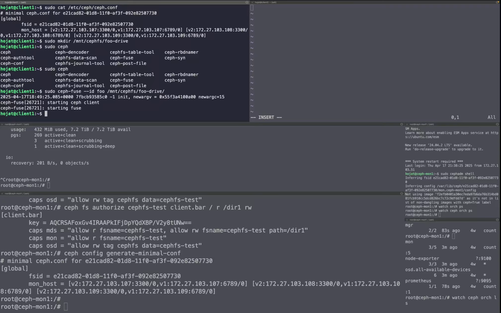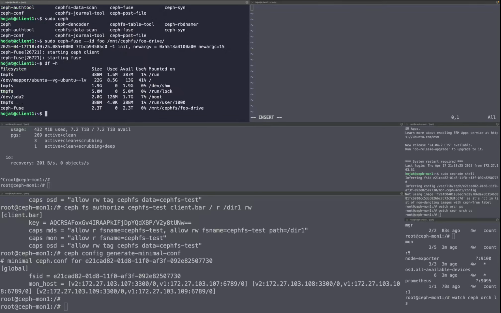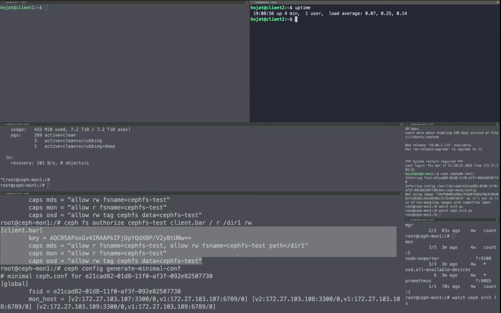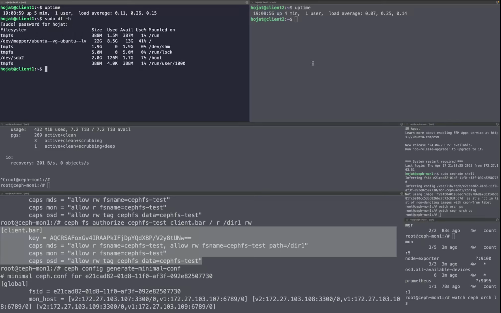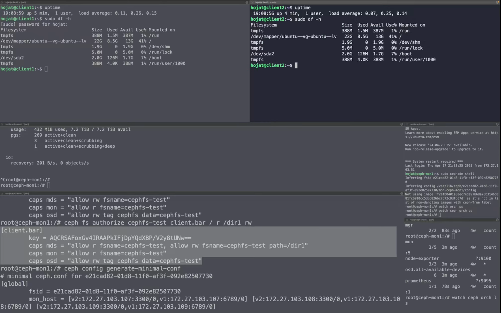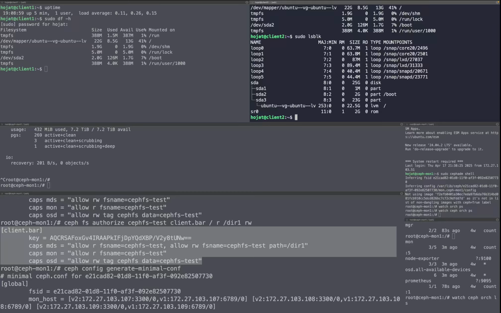Okay, and now if I look at my partition, you can see here it mounted the CephFS into this directory. I reboot my host. As you can see here, I rebooted my host, and I don't have any mounted partition on my hosts, and that's it.